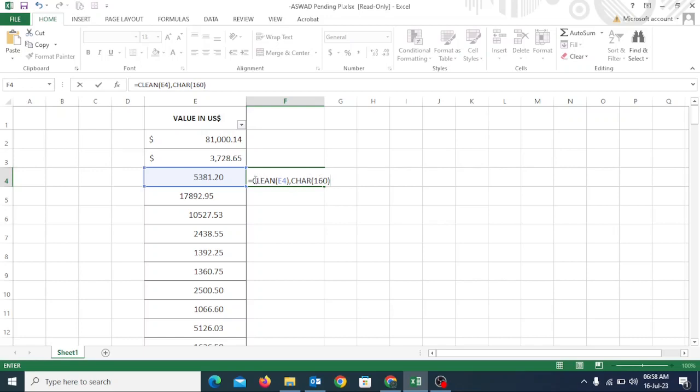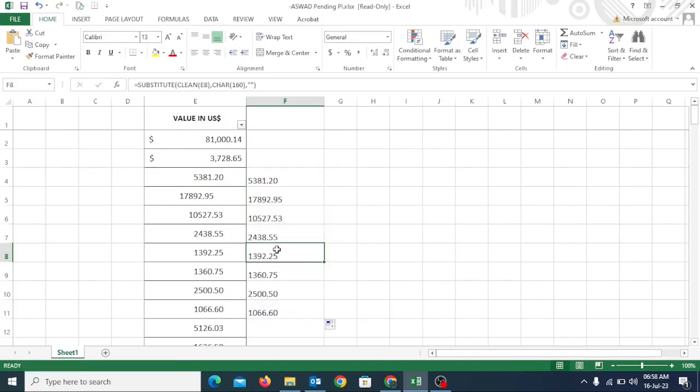And now you will add the SUBSTITUTE function on that. After the comma you just invert it. So boom, all the space characters have been removed by this formula. So how does it work? Let's explain.